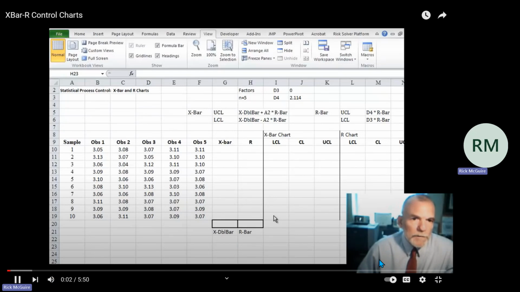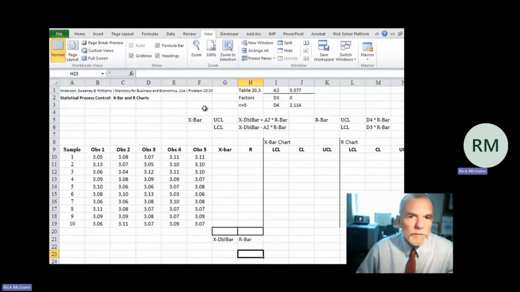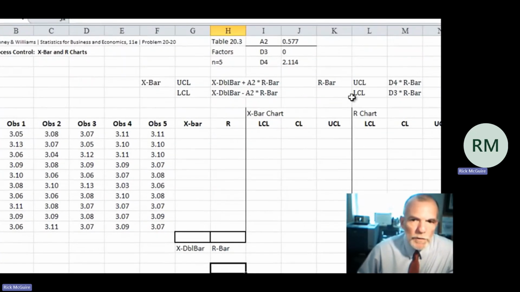Welcome back. Let's look at using Excel to develop X-bar and R control charts. You can see from the screen here the data that we're going to use in this example. The data is from problem 20-20. This data represents filling weights of coffee cans. And so let's develop X-bar and R control charts. You can see the formulas here for those charts.